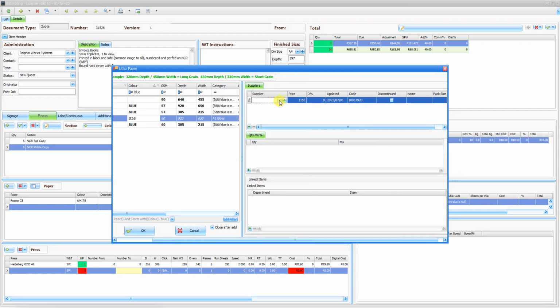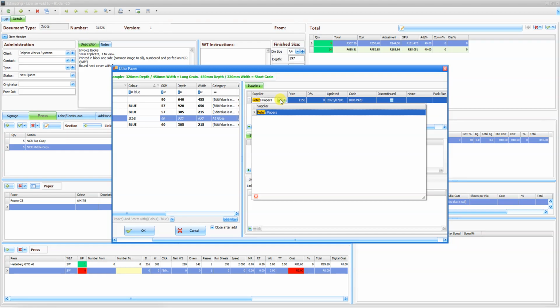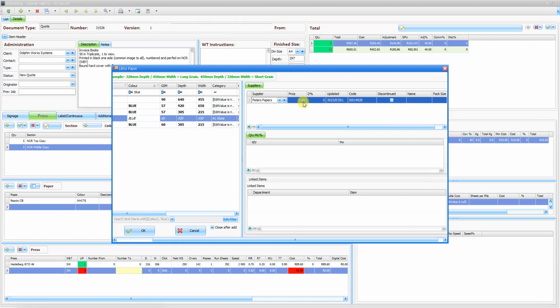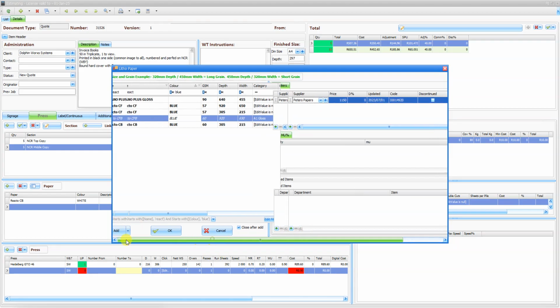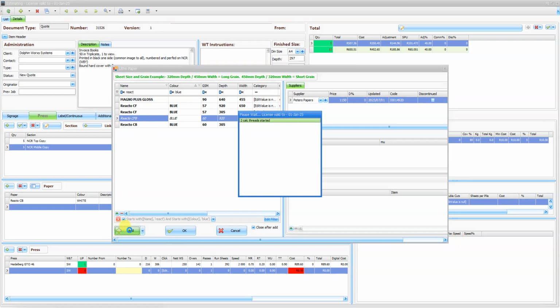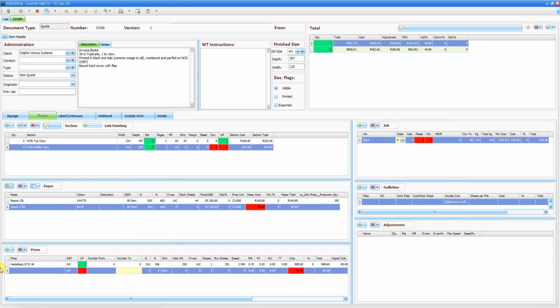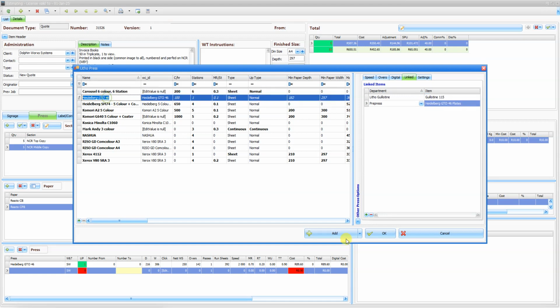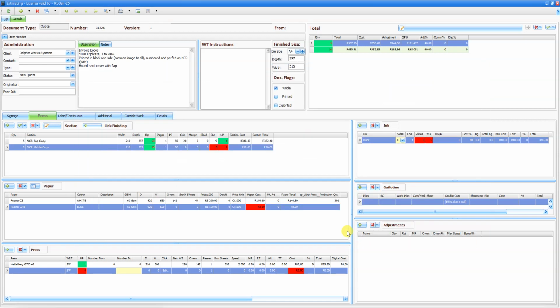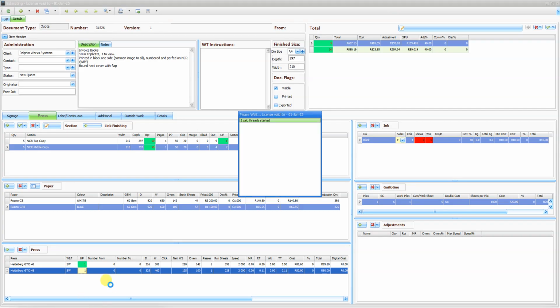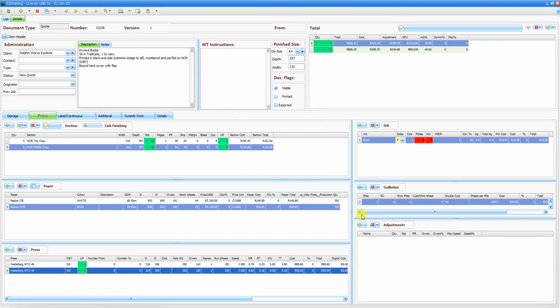We can always add in a supplier here. I can say that it's Peters if there isn't one specified, and we can update that price if we need to. For the purpose of this, I'm going to leave it as is, and I'm going to add in my blue. And now I'm going to add in my press once again, which is that GTO. And this time around, I don't need to add the adjustments for numbering and perforating because it's already been done on the CB. I just need to change my up to 1 up so that it calculates correctly. And my guillotine has pulled through automatically once again because it's linked to my actual press.